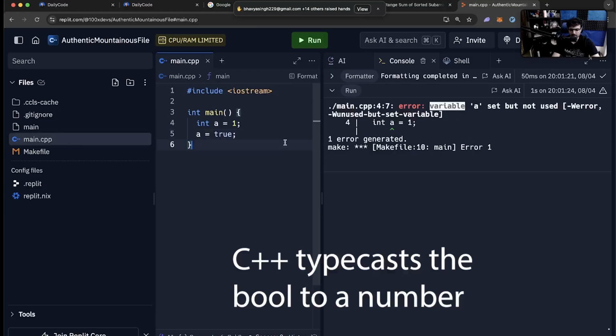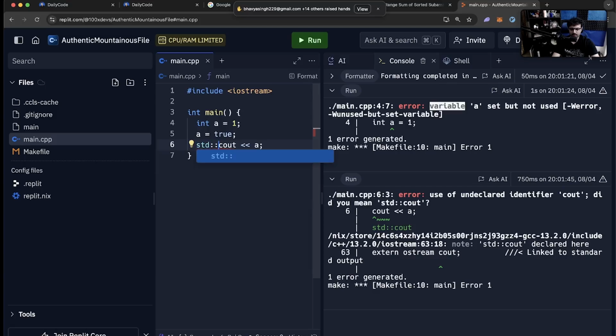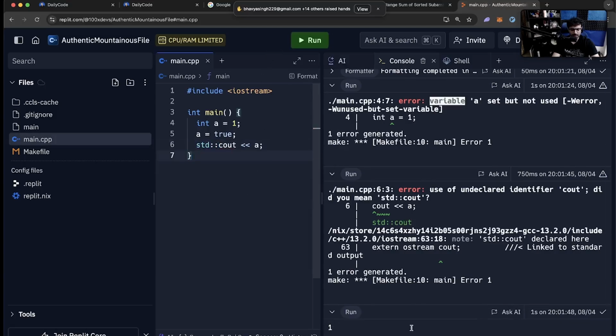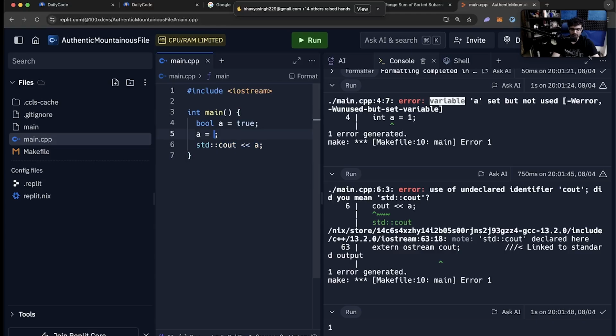A set not used. No, that looks wrong. Can you convert? Oh god, it's been so long since I've written C++ code. Oh, you can convert it into a boolean. Probably because boolean gets typecasted to something else. Let's try to convert a boolean over to a number. That probably we cannot do. Bool a equal to 1 and then a equal to a string, run.